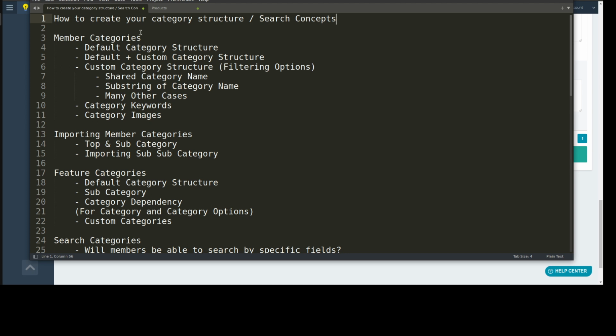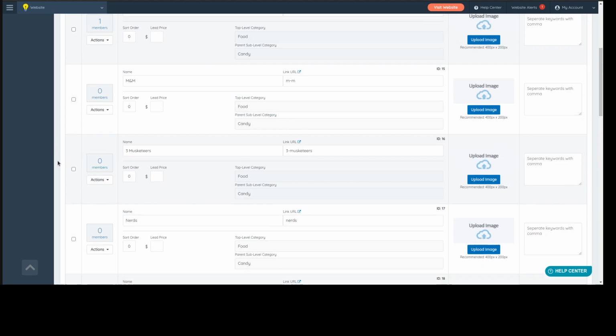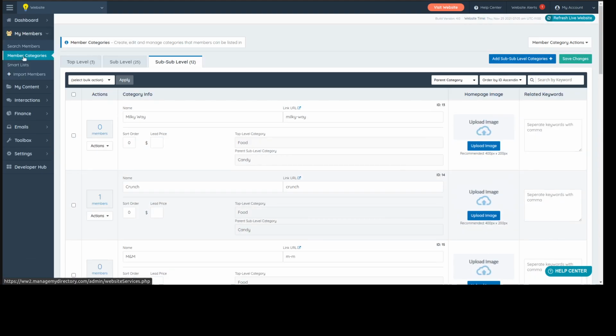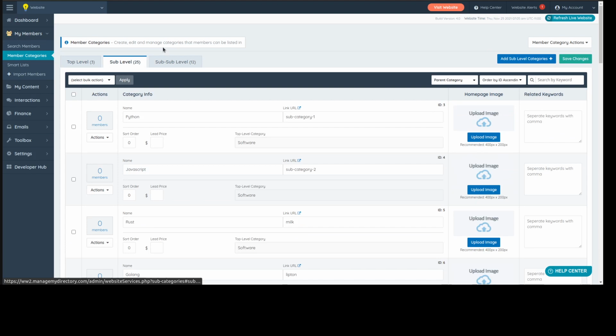So let's start first with the member categories. We all know the default category structure. If you've never seen it, let's look at it here. If you go to my members, member categories, you're able to see the top level categories, where users are only able to pick one of these. They can't pick multiple ones. Then the sub-levels and sub-sub-levels. For the subs and sub-subs, they can pick multiple ones.